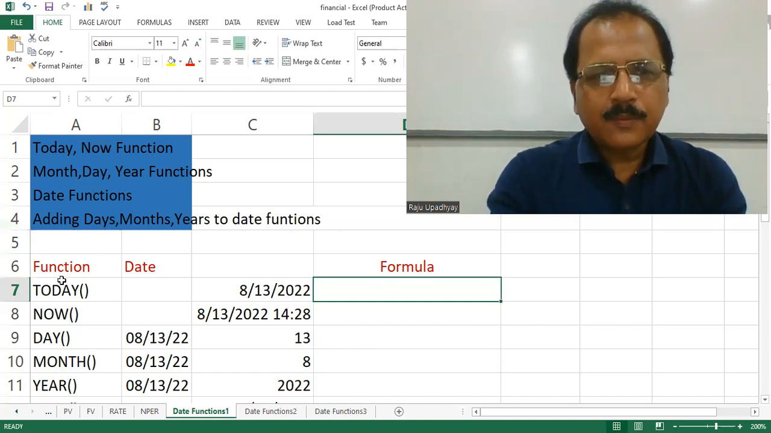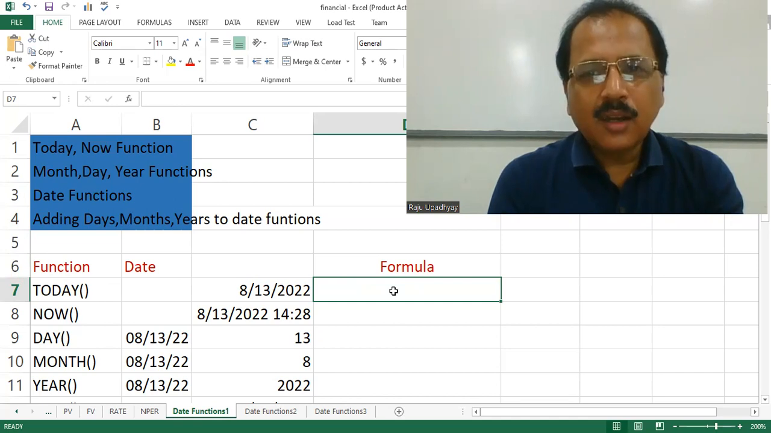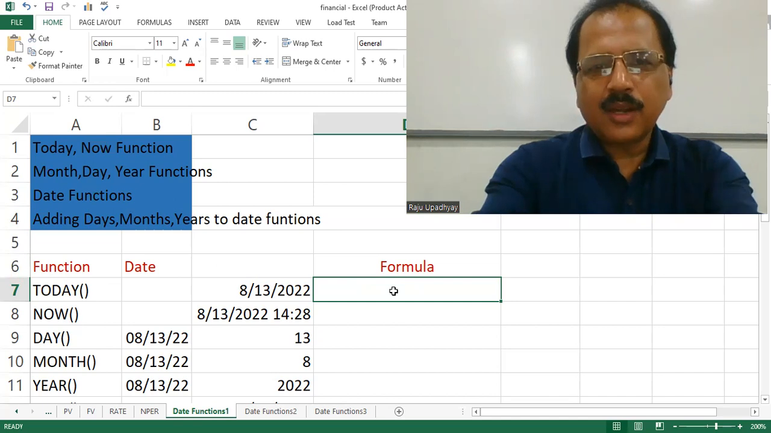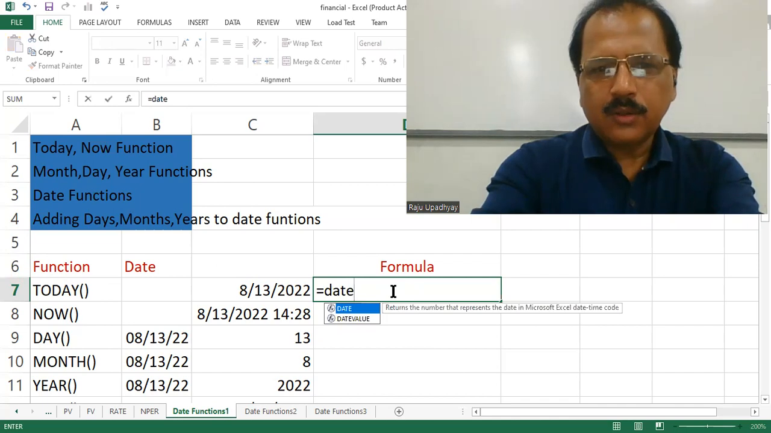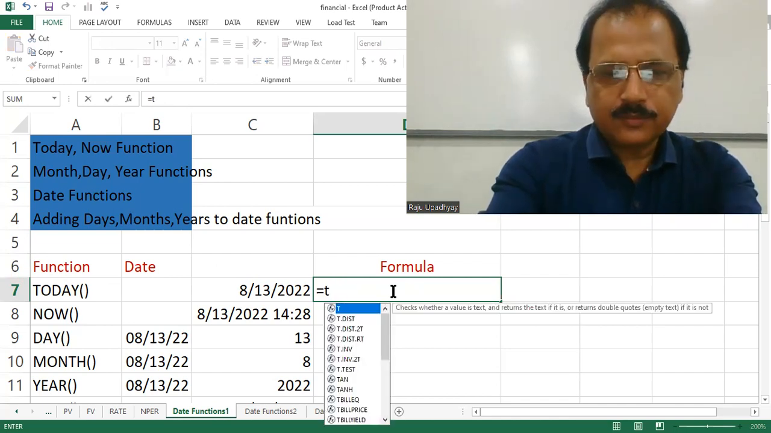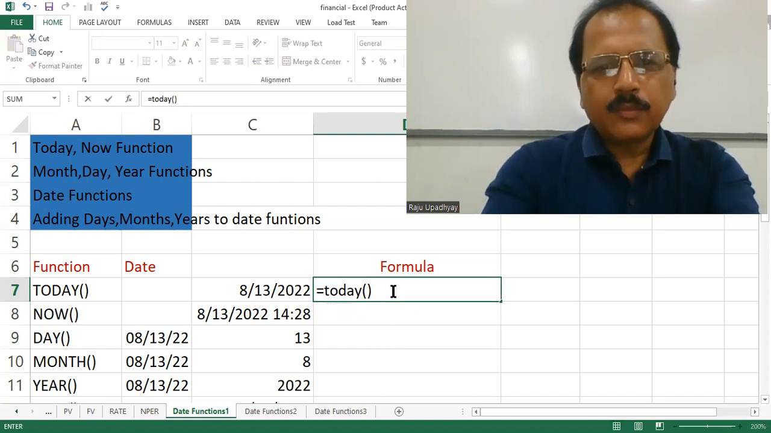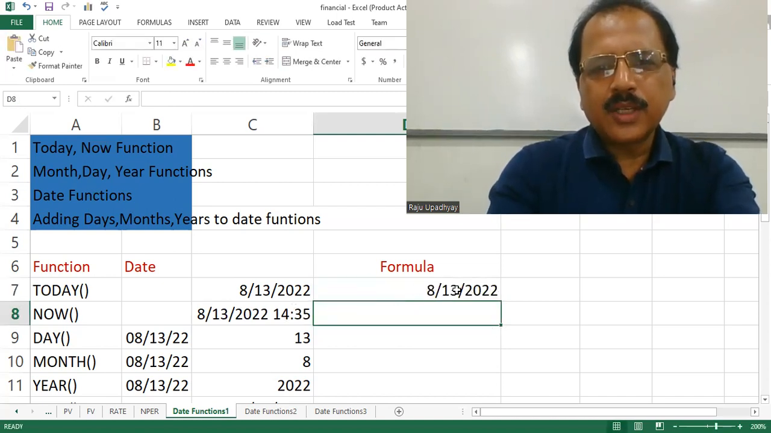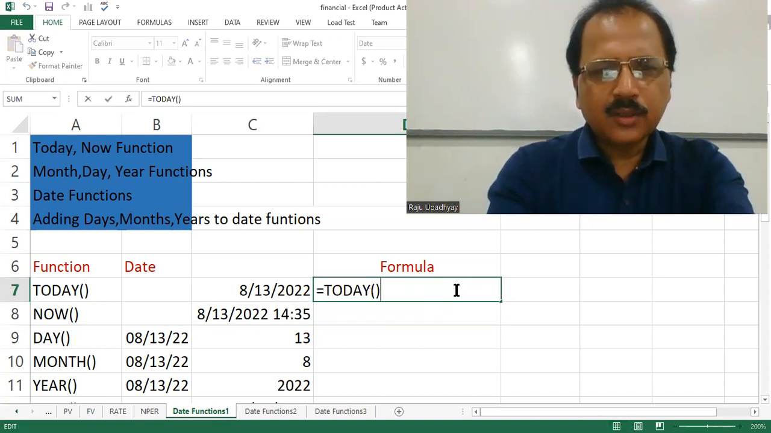So the first function we are going to talk about is called the TODAY function. Let's say you wanted to know what is the current date as per the system. So we can write equal to TODAY function, and hit the enter key. So we are getting today's date. The formula was equal to TODAY, and we are getting today's date.